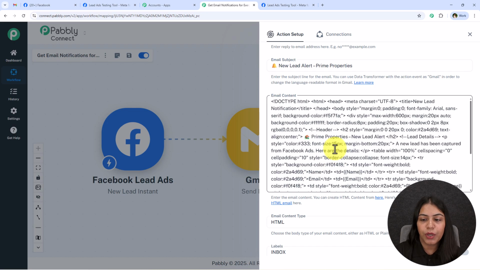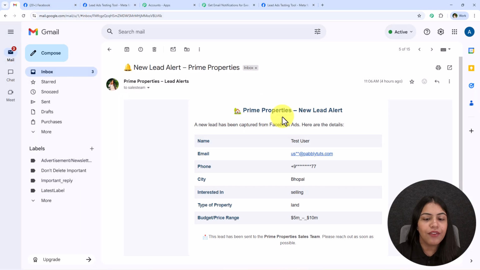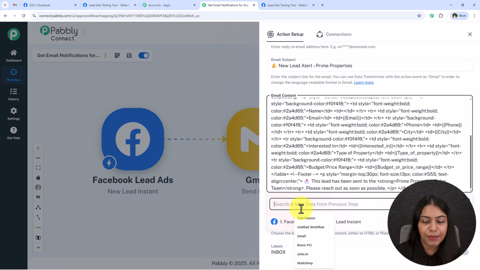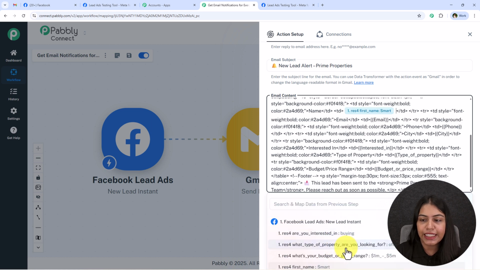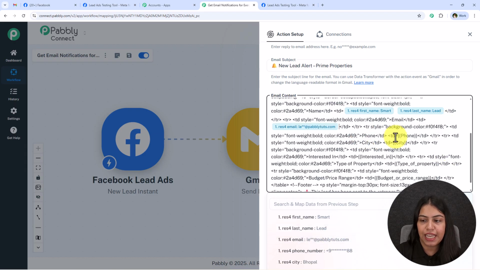Now after doing this, you're going to see that I've left some spaces for this dynamic content like the name, email and everything, because I want this to change with every new response, right? So that's the reason that I'm going to map it over here. So you must be wondering what is mapping. So mapping is a method by Pabbly which means inserting the data from the previous step. And when we insert the data from the previous step, automatically our data becomes dynamic and changes with every new response received.